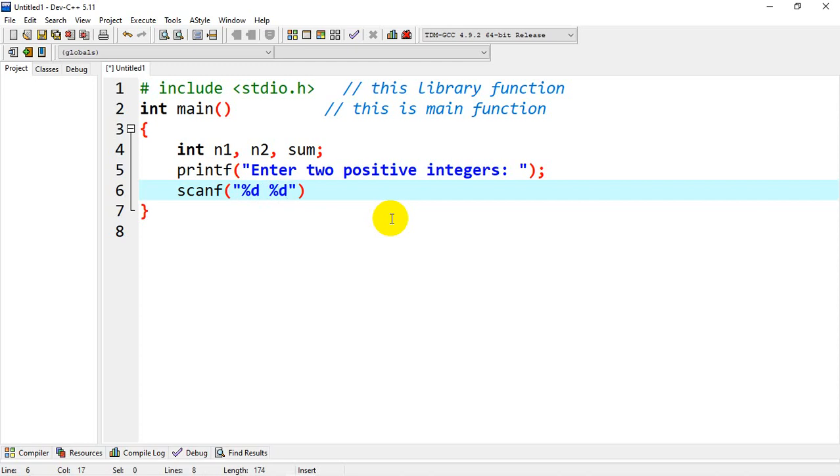Here I have put two times %d. Why? Because I am declaring two numbers, n1 and n2. Now here this n1, as soon as you enter one number, it will take place, right? So in the program, in the compiler, it will take memory. So it is called memory allocation.